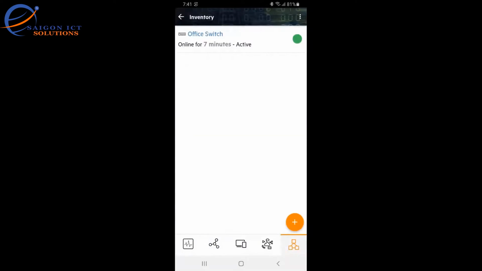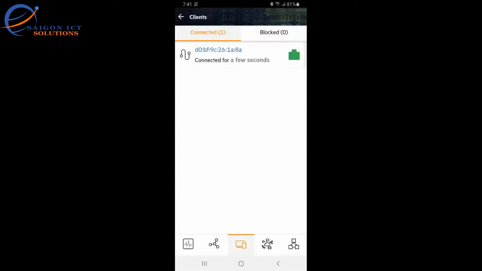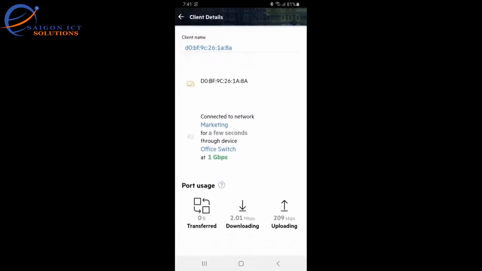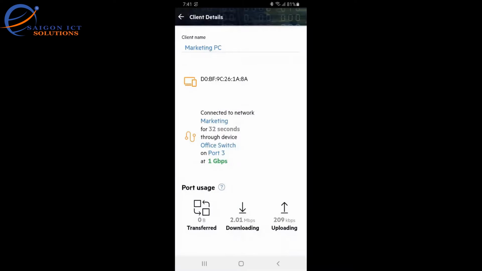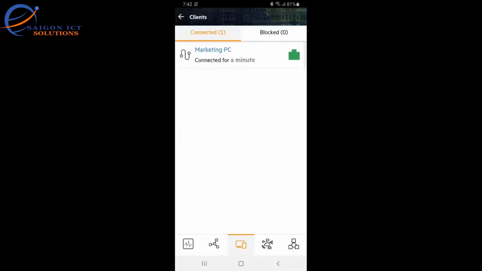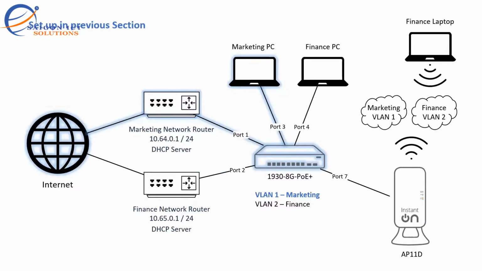Tap the back button twice to go back to the dashboard. You will see one client connected. Click on the client tile to see more details and then click on the client itself. Let's give it a meaningful name for ease of troubleshooting. We can see it's connected to the marketing network through the office switch on port 3 at 1 gigabit per second. Tap back twice to go back to the dashboard. This is what's been set up so far.